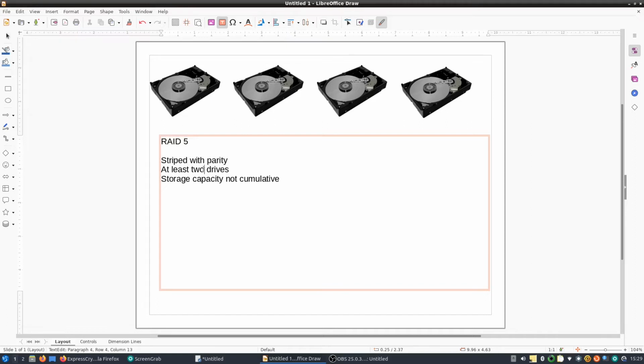And for RAID 5, you have to have at least 3 drives. And the storage capacity is nearly cumulative. Okay, so what do I mean by that?